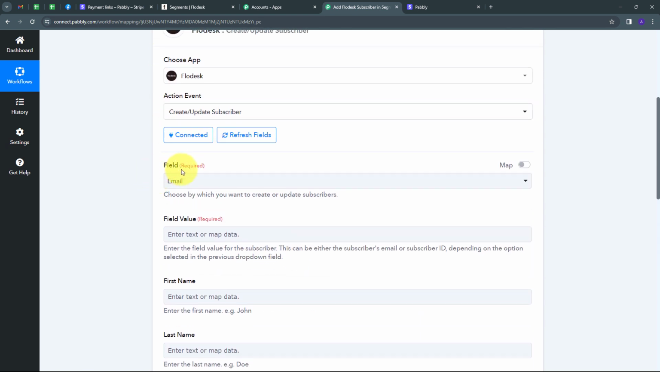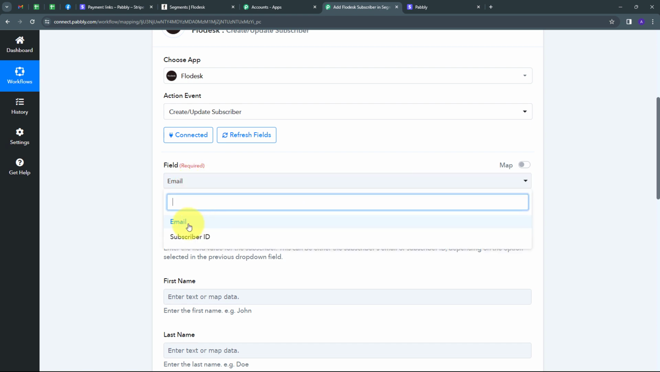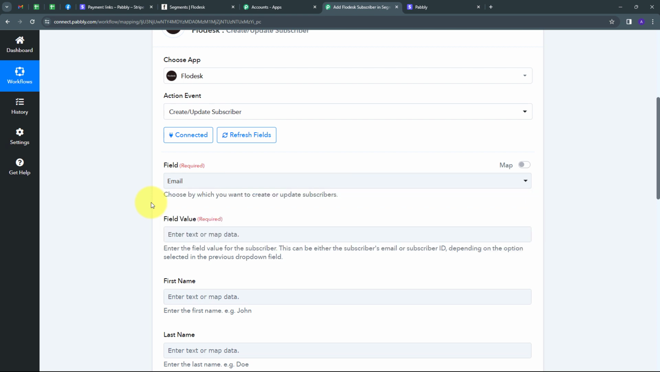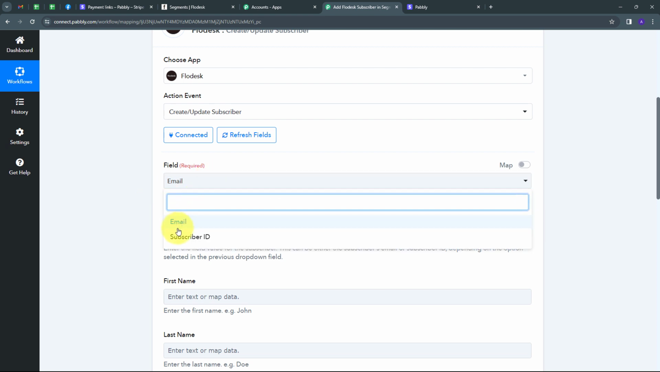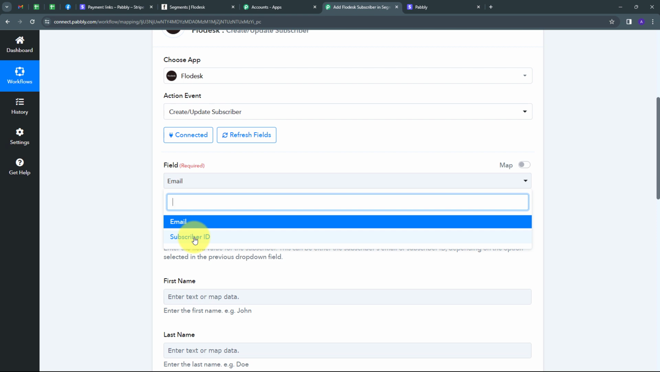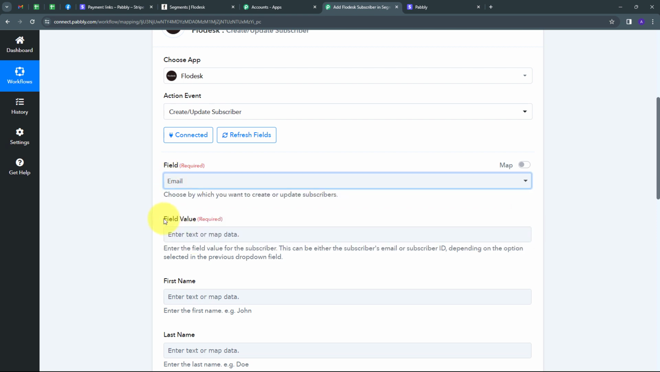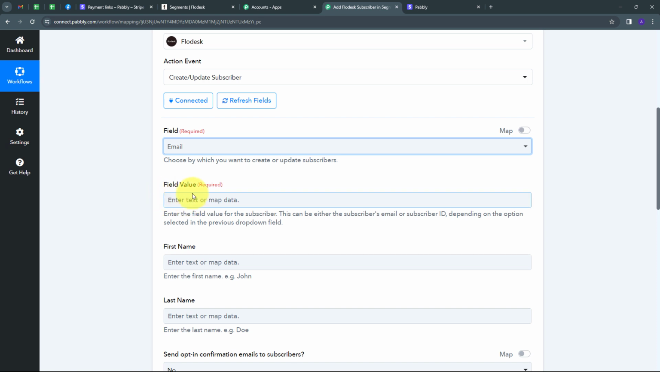First, I have to select the field. In this, I have two options: email and subscriber ID. These are the fields by which I want to create my subscriber. So either I can use the email address to create a subscriber, or I can use the subscriber ID to create a new subscriber. I want to use email, so I'm going to select this, and I have this tab of field value. In this, I have to give my email address. So I'm going to give my email address here because I have selected the field as email.